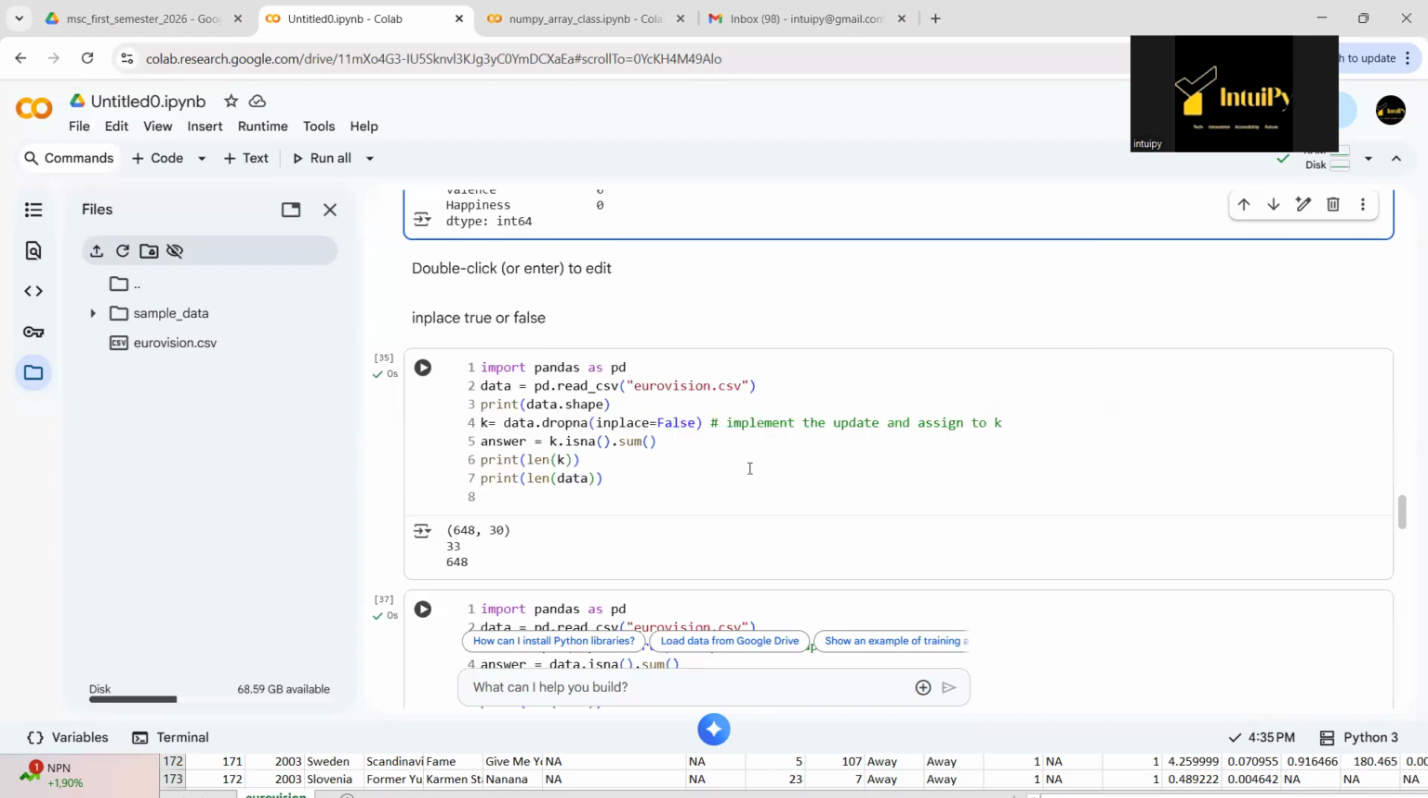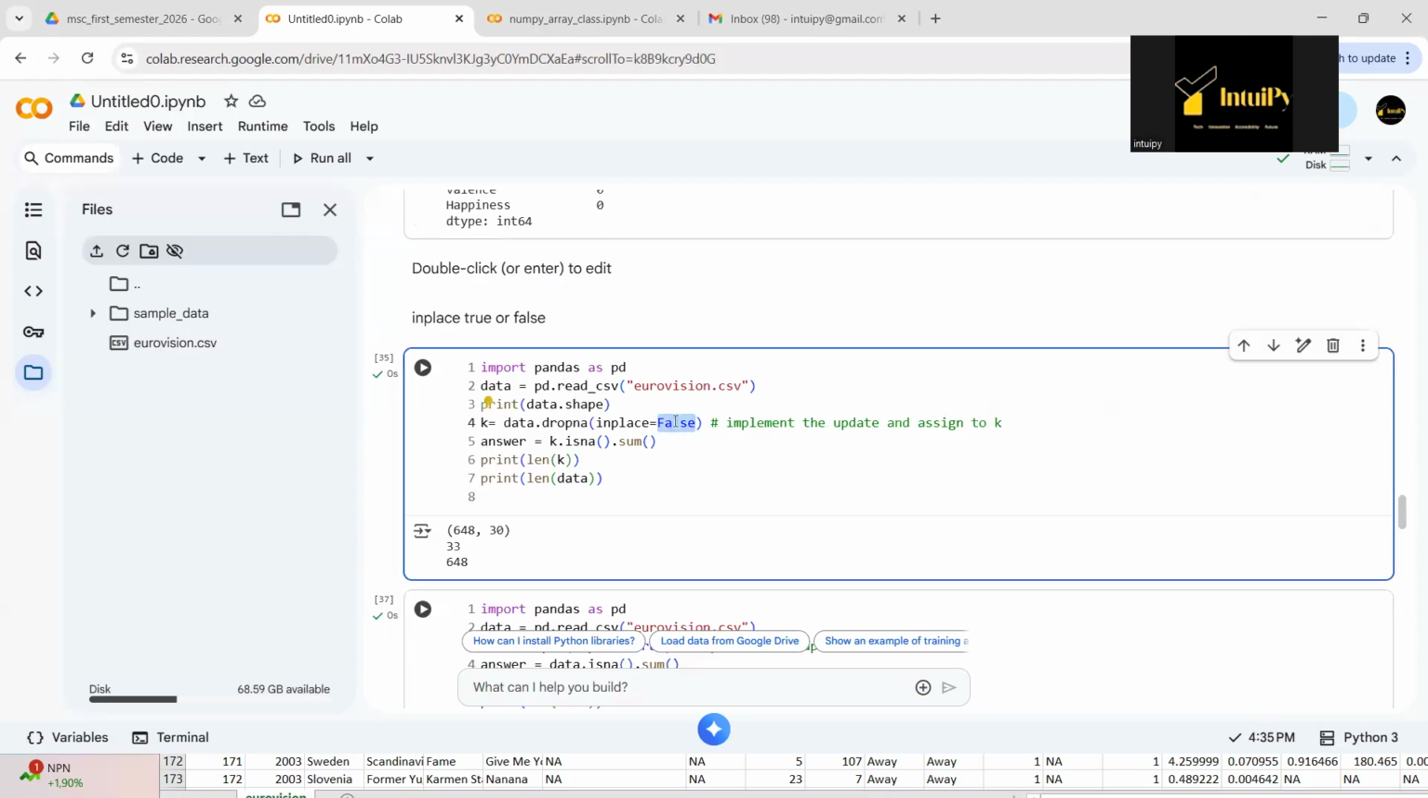There are times that you would also want to say, okay, well, false. So inplace here means false, which means you are not updating on the current data frame.